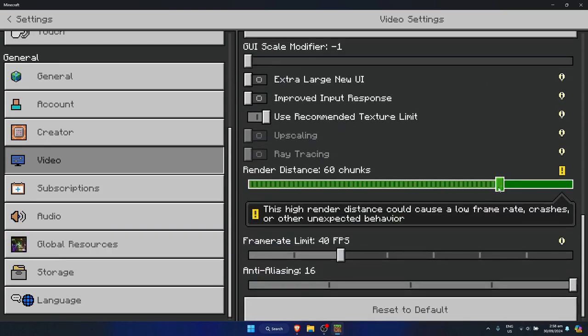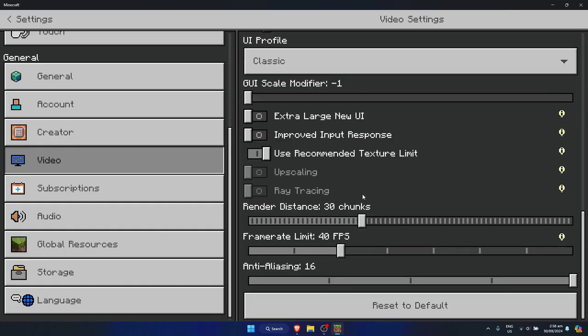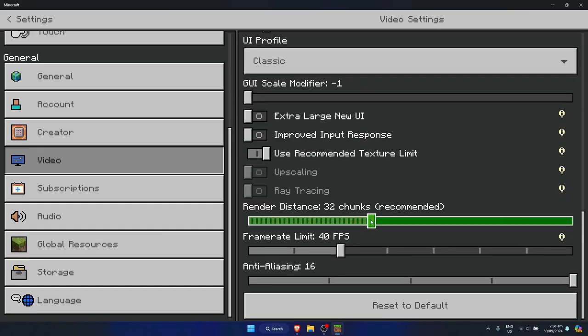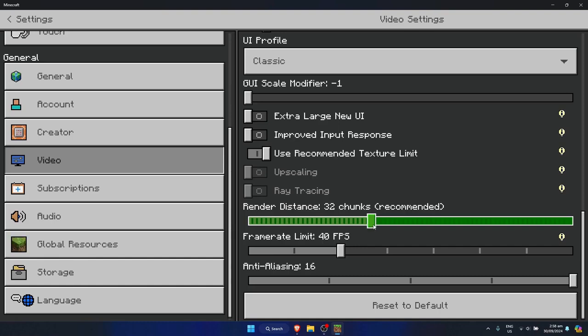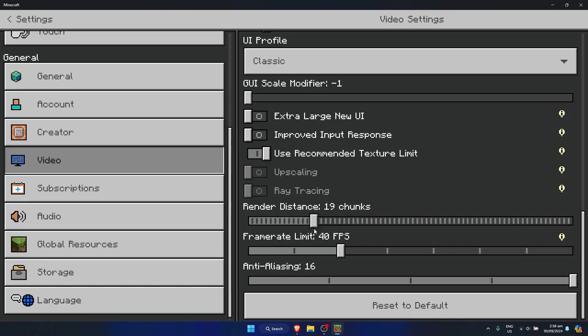Now once that's disabled, just scroll down again here on the right and just lower this render distance down to recommended. So just find the recommended one. So as you can see, 32 chunks is the recommended one, but if you want more FPS, you could just lower it down more. But I'm just gonna go with the recommended one.